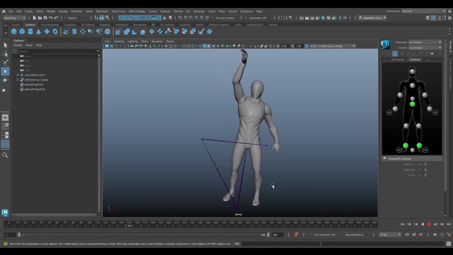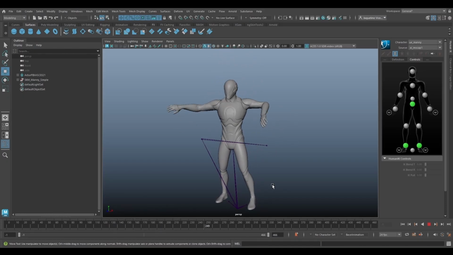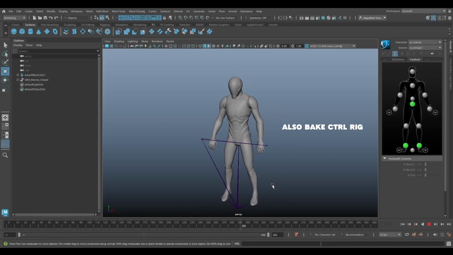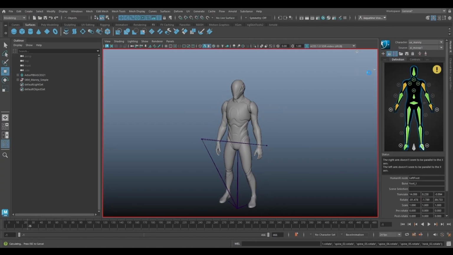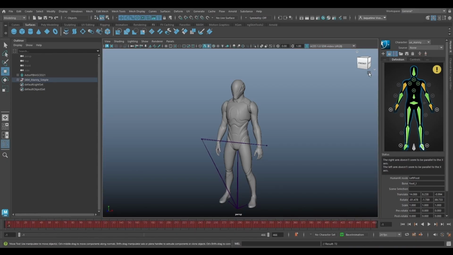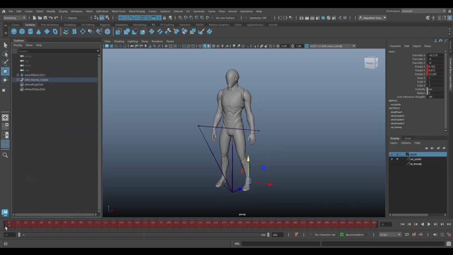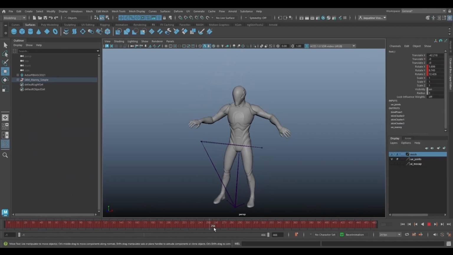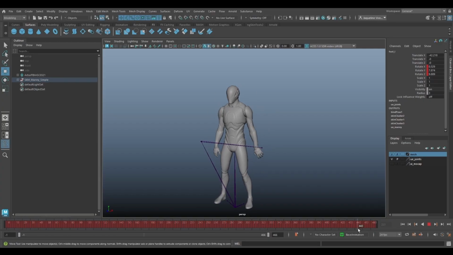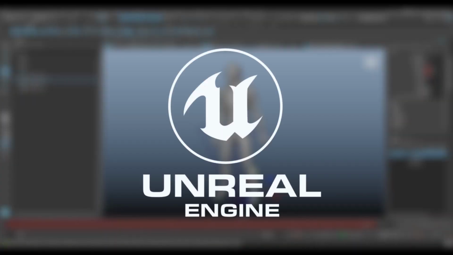Now all we have to do is import and check this inside Unreal Engine. But before that, we need to bake the animation to the UE Mani. Okay, that was quick. Now we can jump into Unreal Engine.